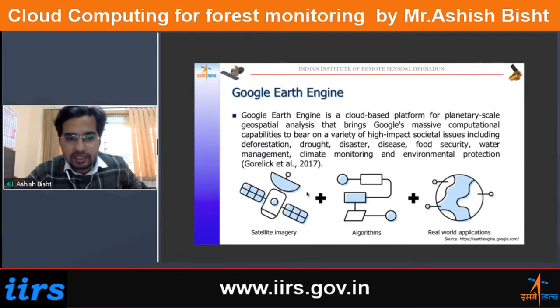You can see in the diagram in the slide that satellite imagery is available plus algorithms. Then using those algorithms and images, you can do your studies, and you can make your own studies about different topics related to the planet or related to a particular nation or geography.